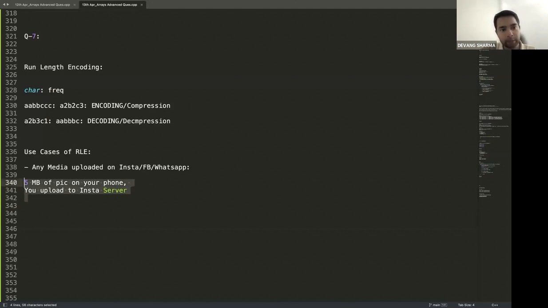Not just Instagram, I took Instagram as an example. In general, anything that you upload your data to, apart from Google Drive and the like, because they maintain the same size. That's why they have limited it to 15 GB free, and after that you have to pay for it. Any particular website that you're uploading your content to will try to compress it, so they can store it in a smaller format.